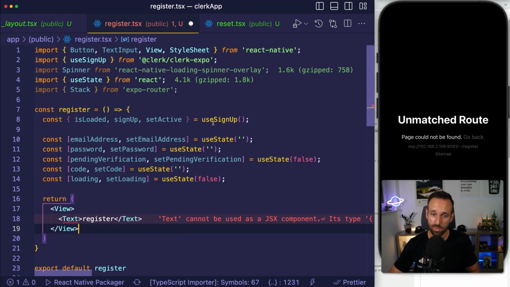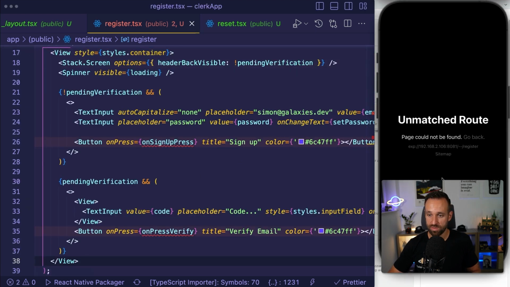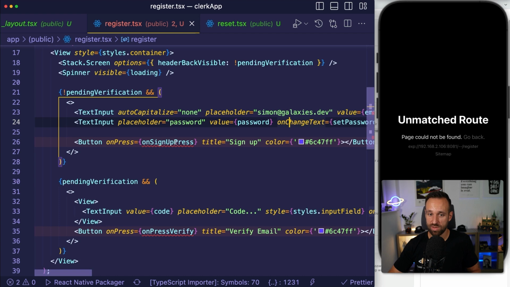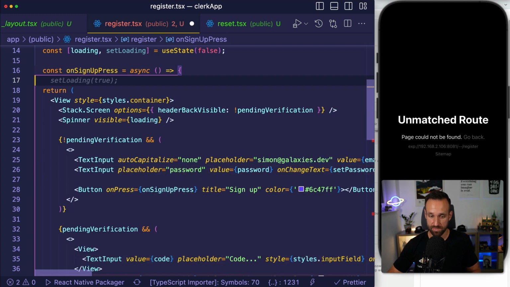So once again, we're using a hook from Clerk, use sign up. And we can use the sign up function and the set active function. And we will also use a bit of state to send the user a verification email. This also means we're going to update the view to show this. So when I click create account, yeah, you will still be mad because on sign up press does not yet exist. So let's add this.